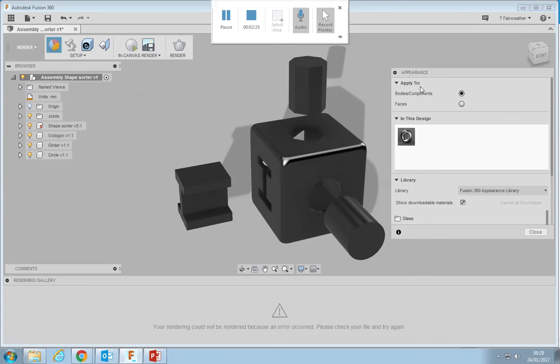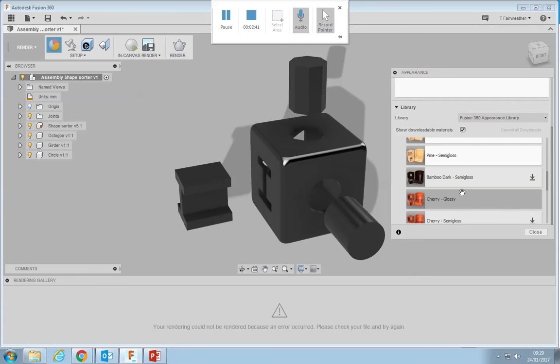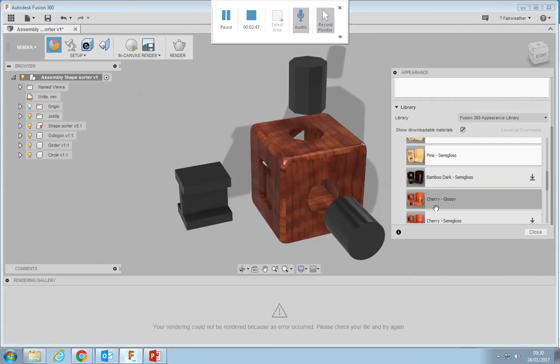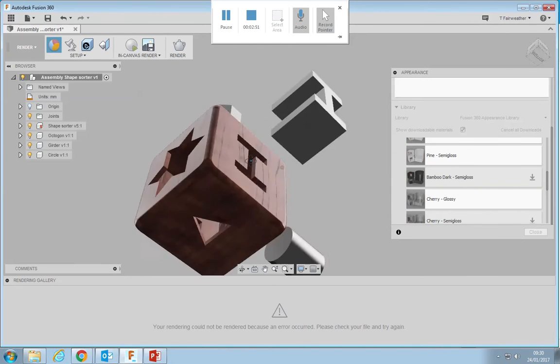Now, if we have a look at the very top here, when we start to drag in our renders, it's going to ask us if we want to do it to the entire body of that unit, or whether we want to just apply that to one of those faces. Now, at the moment, I want all of this to be wood. So I'm going to make sure that bodies and components are selected. Okay, so I can go down to my cherry, drag it on, and then let go of my mouse, and it will just drop that on top of it there.